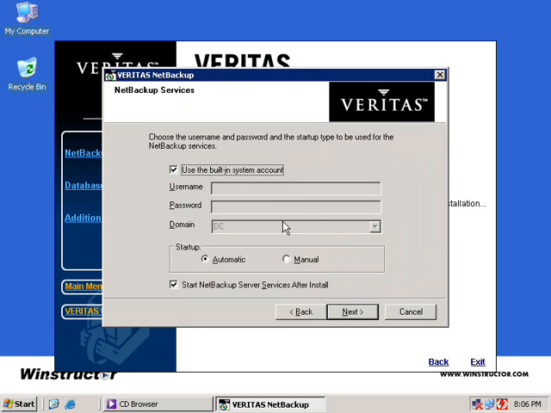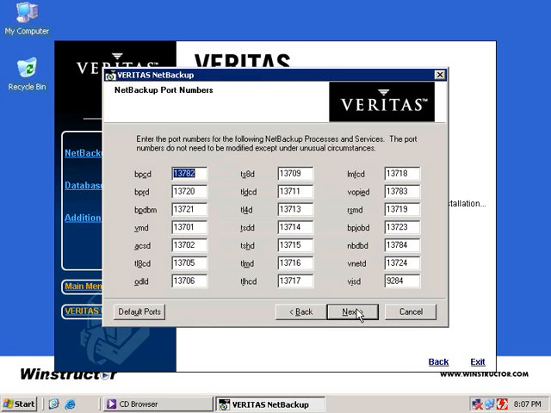Now these services will default to an automatic startup type, but you can change this to manual if you prefer, but I certainly wouldn't recommend that you go ahead and change this setting. And finally, the default setting is for NetBackup services to be automatically started once our installation is complete. So I'll leave these settings as they are, as they already represent the best configuration, and I'll click Next.